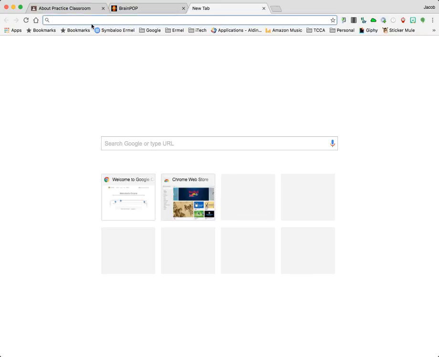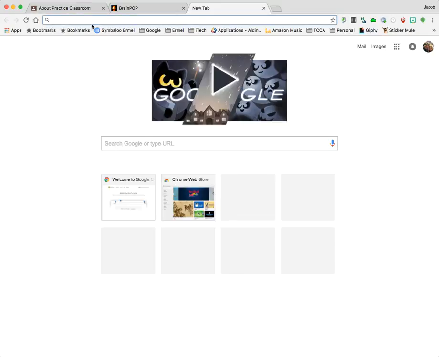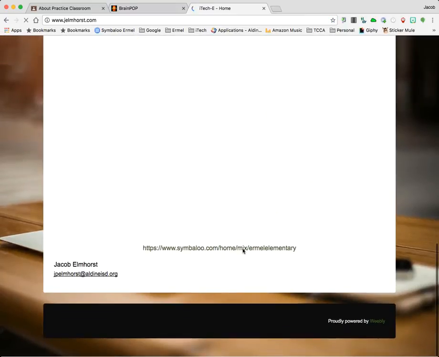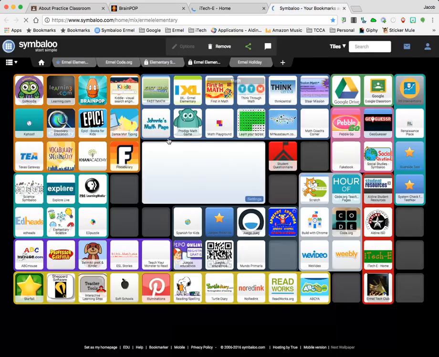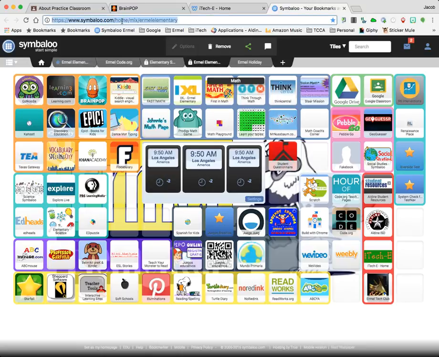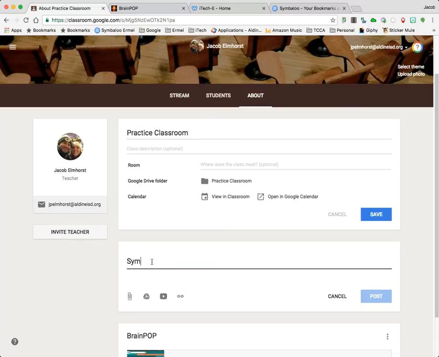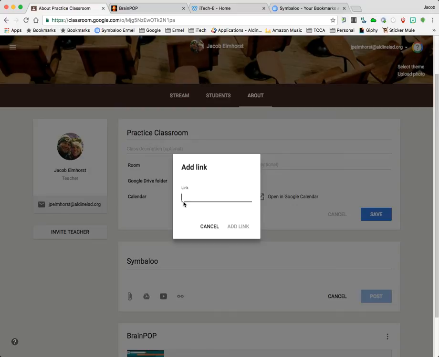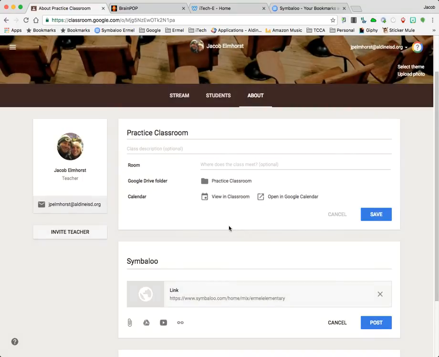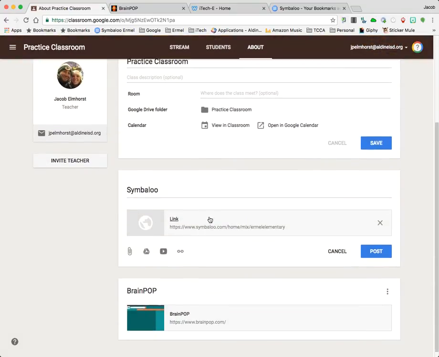And one thing that might be good to have here is the Symbaloo page. And so if I go to my website, at the bottom, I have the Symbaloo page and I can click on it. So then what I can do is I can copy that link and I can put it on my resources here. And so now the students are able to get to that Symbaloo page anytime that they want to.